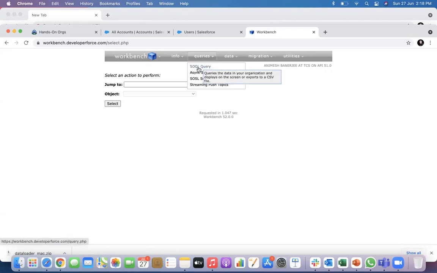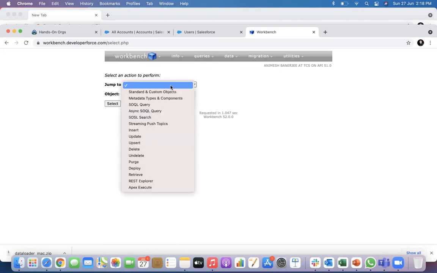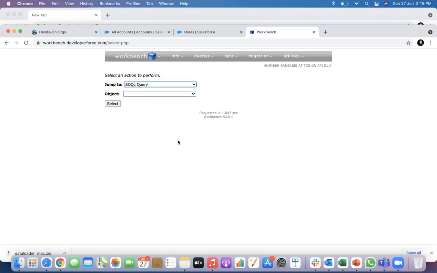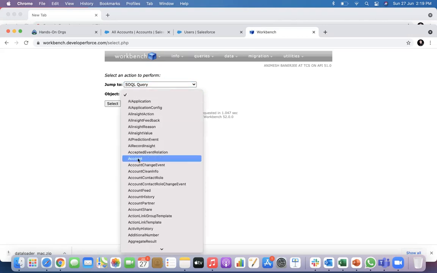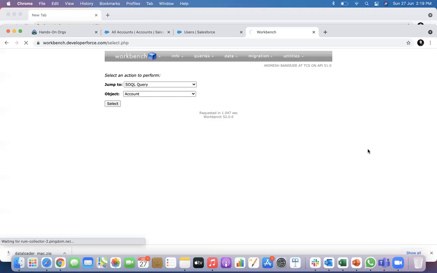So when you go to SOQL query, or by default, when you open, it is basically on that screen itself. So you can do the SOQL query the same thing. All the functions are available here. You don't need to use any of this tab. You can do everything here also. So if I go to SOQL query and I go to the account object, you see, this is the account object, and do a select.